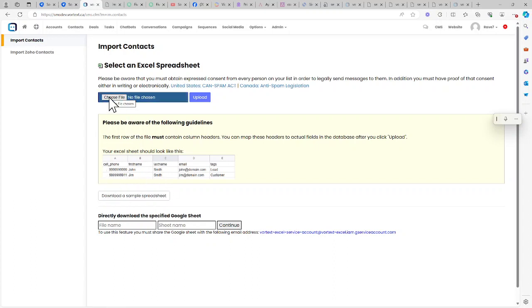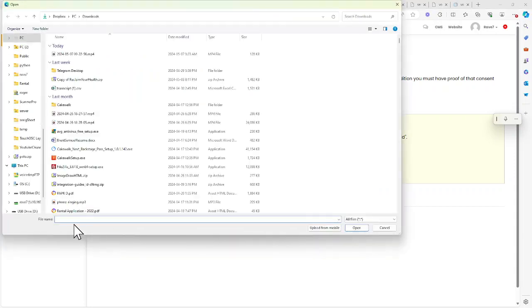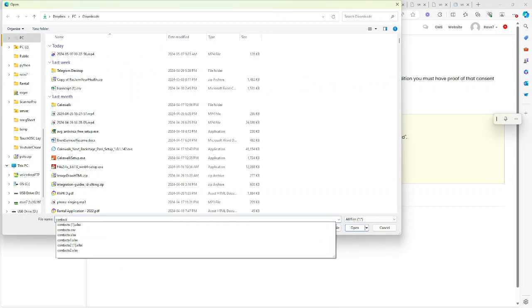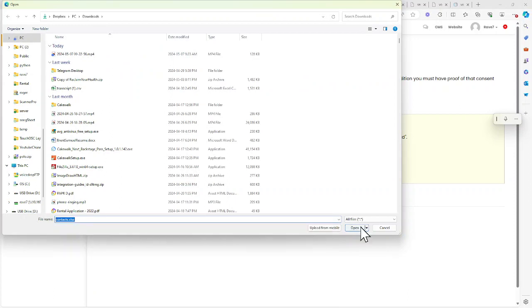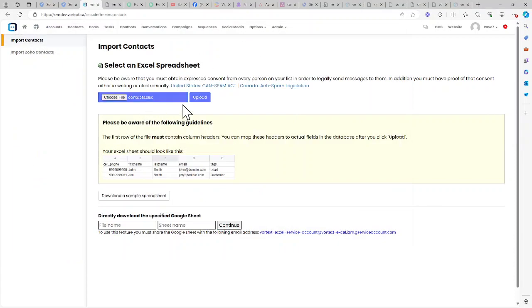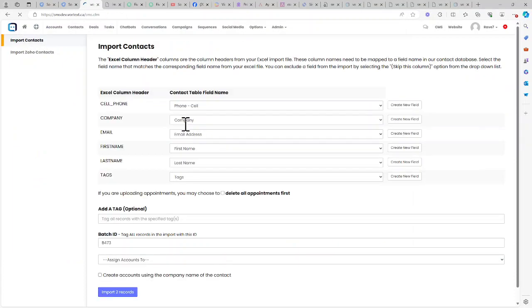All right, so what I'm going to do is click choose file here, and I'm going to choose a spreadsheet that I've got prepared. It only has a couple of contacts in there, but that's all we need for the example. Click on that and then click on the upload button here. And as you can see here, we've got all of the column headers from the Excel sheet. So they are mapped to columns on our contact table.